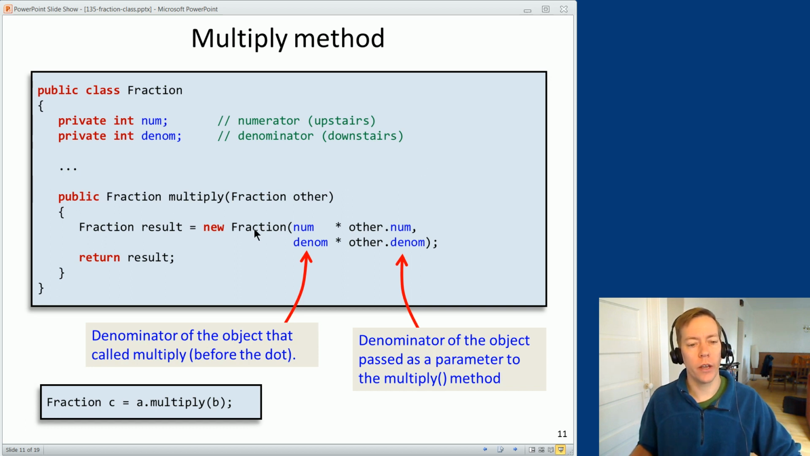And what shall I create the new fraction to be? Well, what's the multiplication of two fractions? It's my numerator times the other guy's numerator over my denominator times the other guy's denominator. All right, this is what this fraction c equals a dot multiply b is.